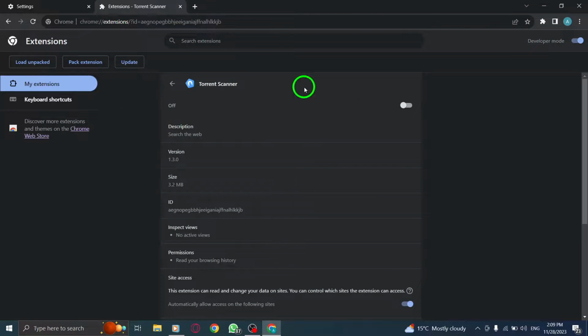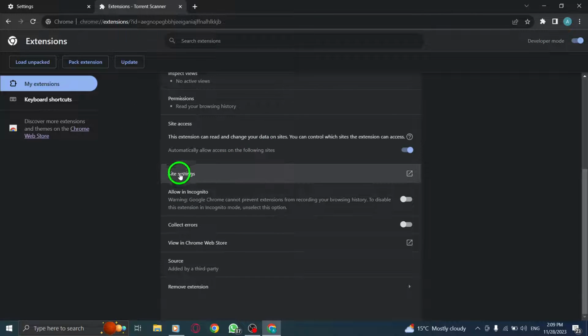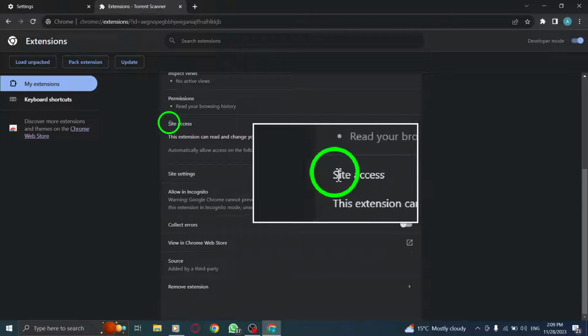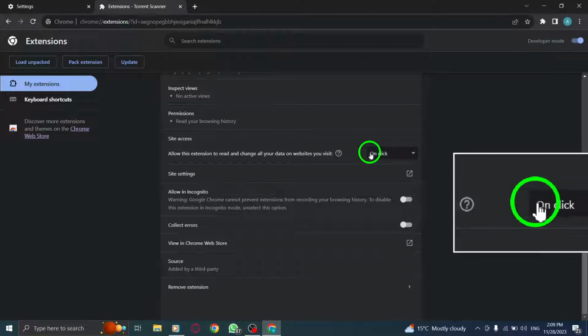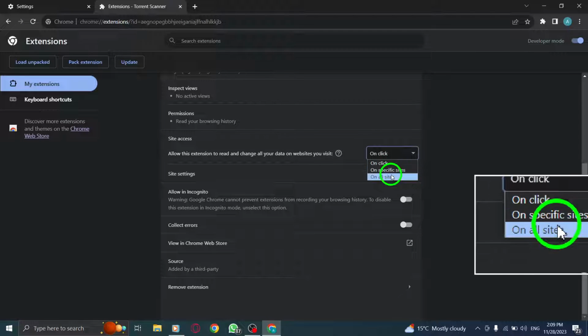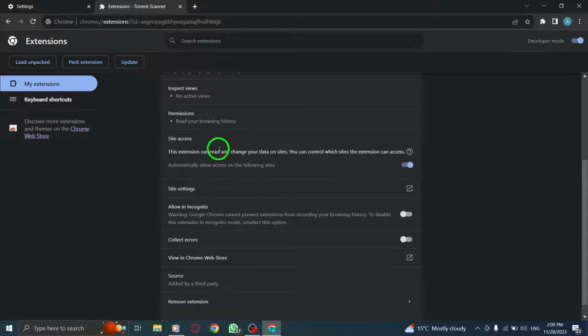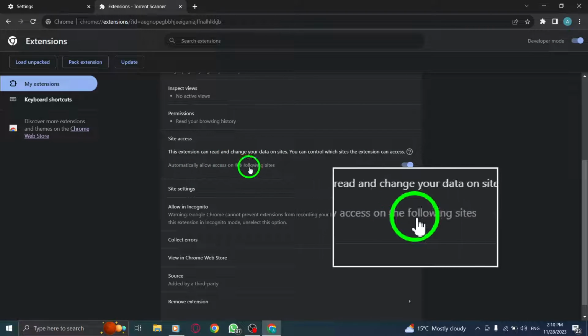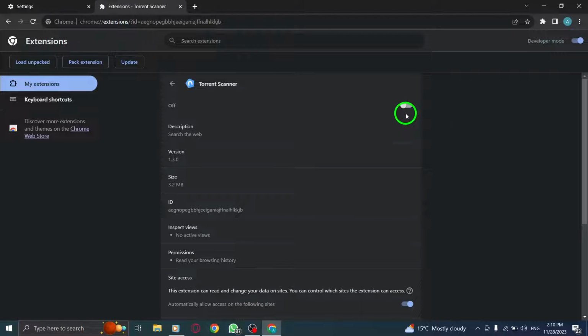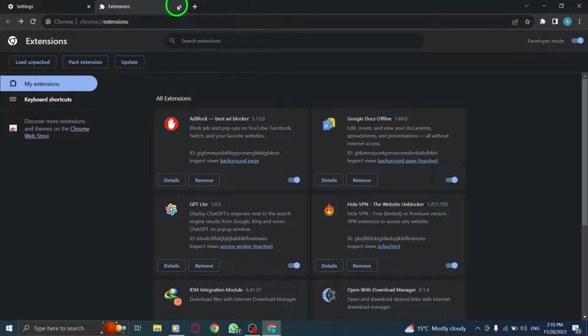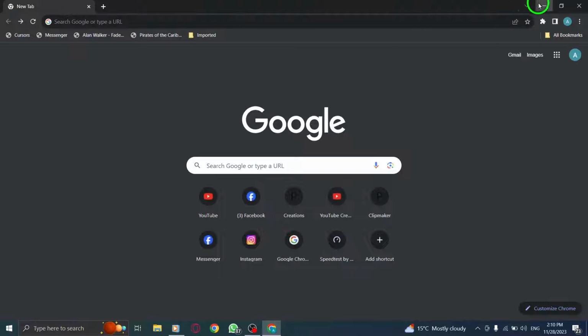Step 5. Finally, turn on the Site Access toggle switch. This will grant the extension permission to automatically access sites. By following these steps, you can easily allow an extension to automatically access specific sites in Chrome on your PC, enhancing your browsing experience. That's it! You have successfully granted an extension permission to access sites.